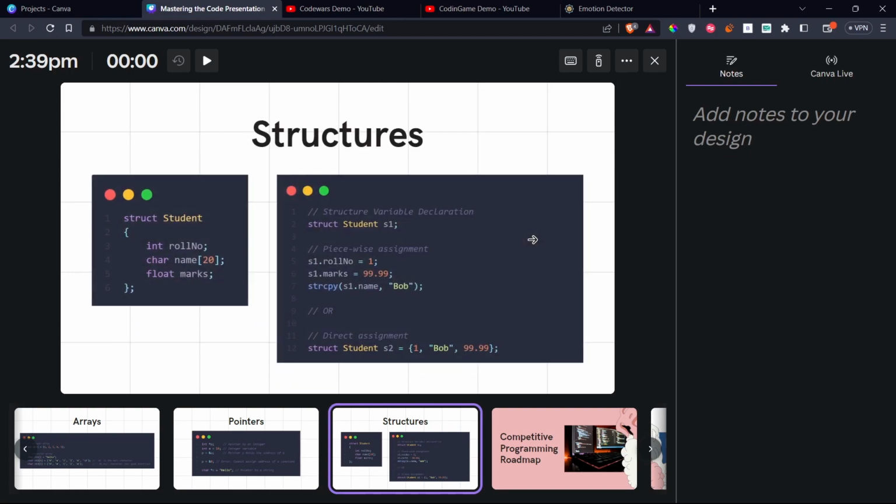The structure example, as I told, includes a group of related variables together. Suppose there is a student and you want to store his roll number, name and marks. It can be done through this structure initialization. There are 2 ways to initialize a structure. One is the piecewise assignment, wherein you go through the attribute names of the structure and assign values. The next and more direct method is direct assignment, wherein between curly braces you just give the data values in the order they appear in the structure.